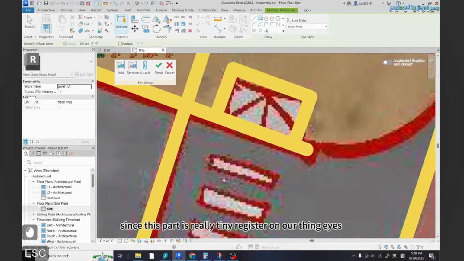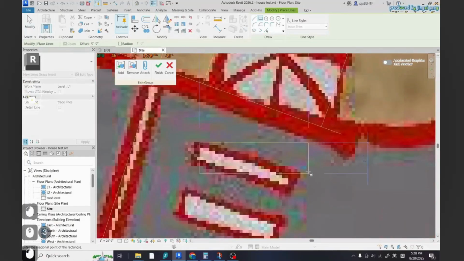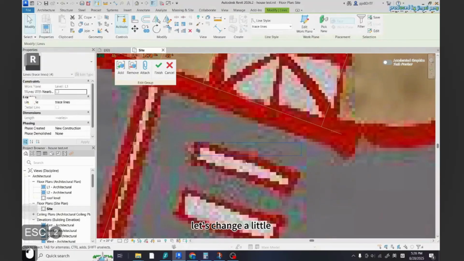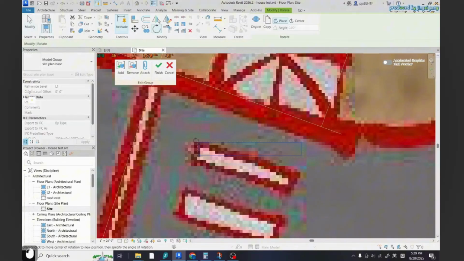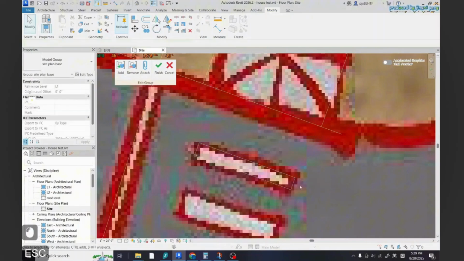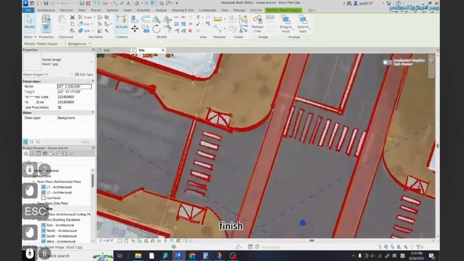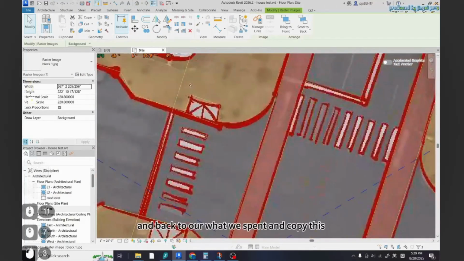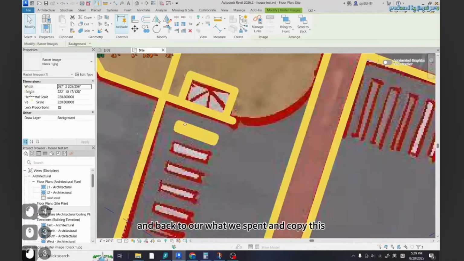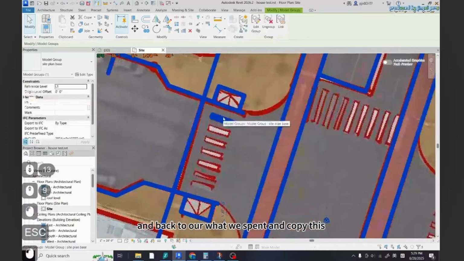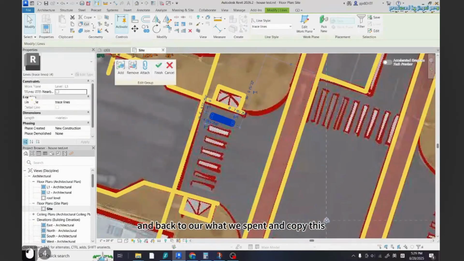And now since this part is really tiny, we'll just turn on our thin lines. And create a line, and we're going to rotate this again a little bit. So we're going to use the rotate tool. Set that. Okay, finish. And we can go back to our normal display, and we'll copy this.